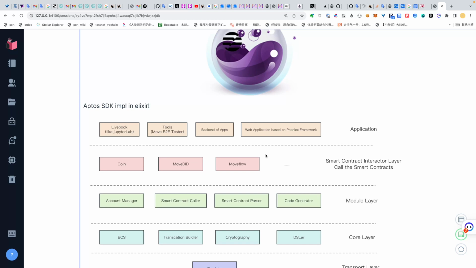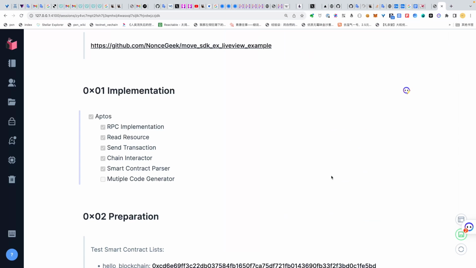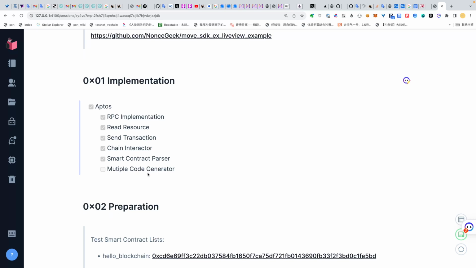Here is the list, including the done things and the to-do things. The RPC implementation is done, the resource operation is done, the transaction setter is done, and the chain interaction and the smart contract parser are released today. And the multiple code generator, as we just said, to generate TypeScript, Python, and Elixir code, is in progress now.